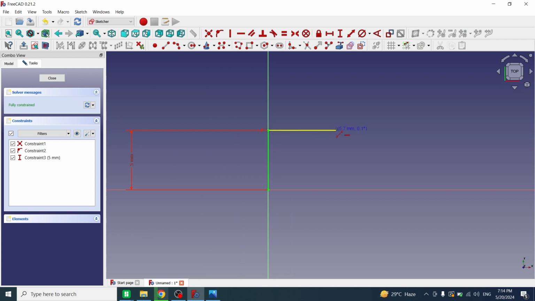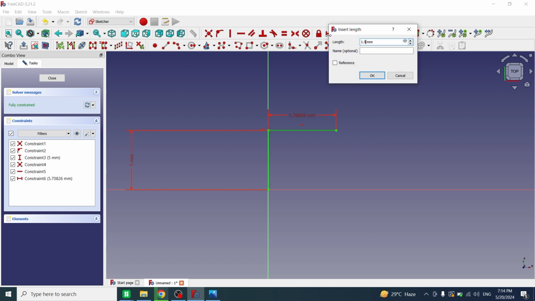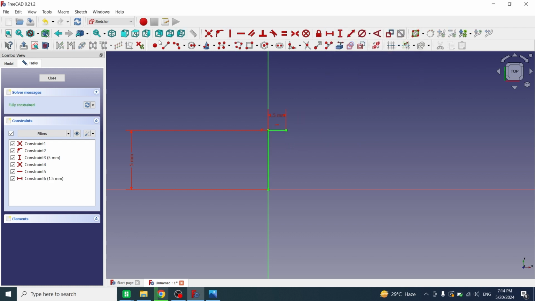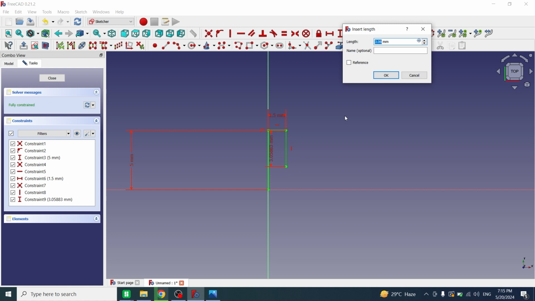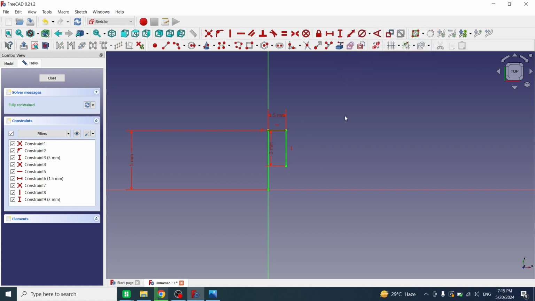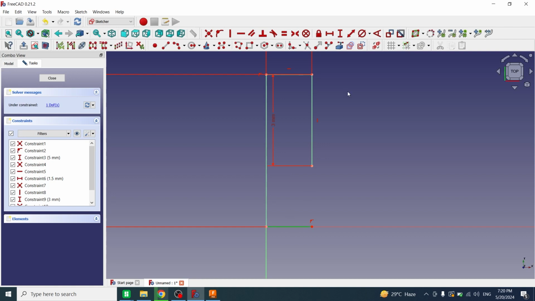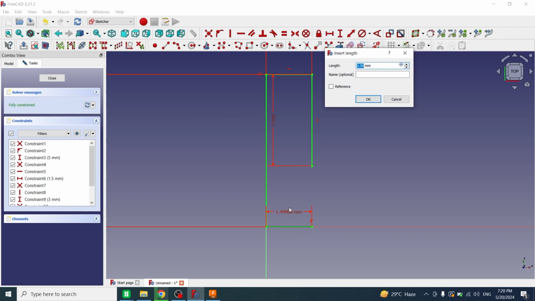From the top point, I will make another line, and the length of the line will be 1.5 mm. Now I will take another line and the height of the line will be 3 mm. From the bottom point, I will make another line. I will set the length of this line to 1.25.